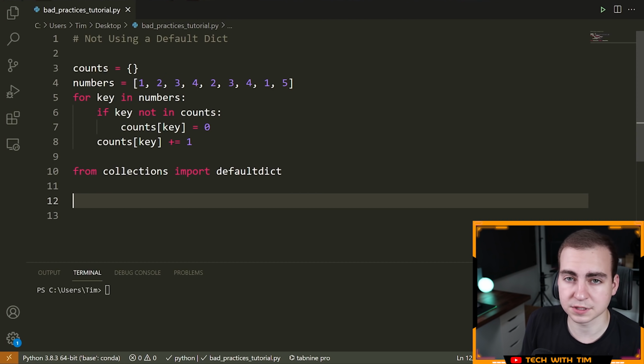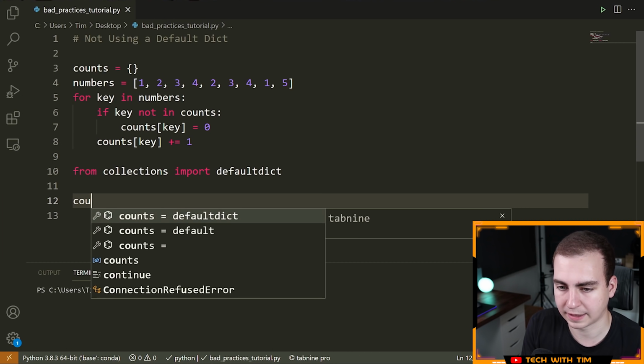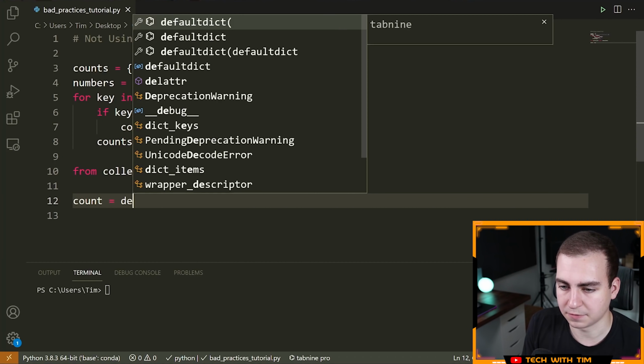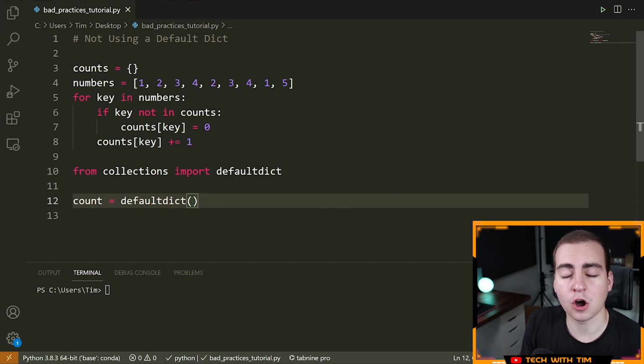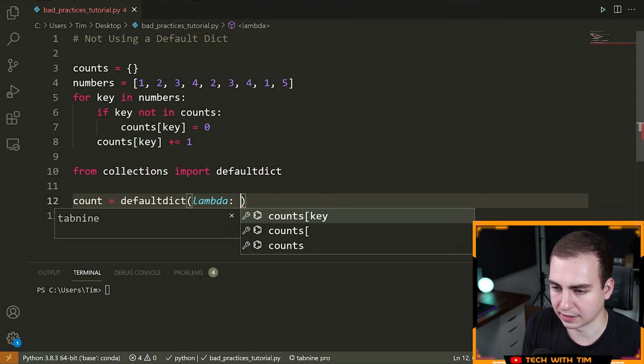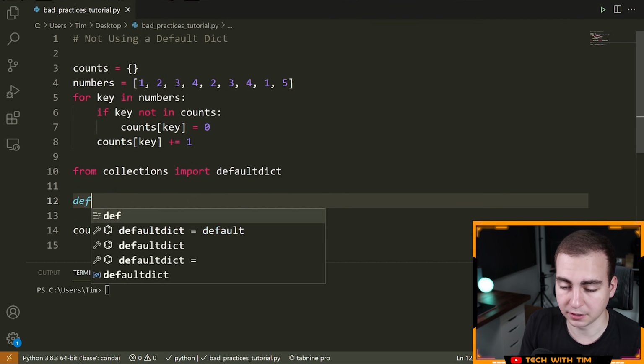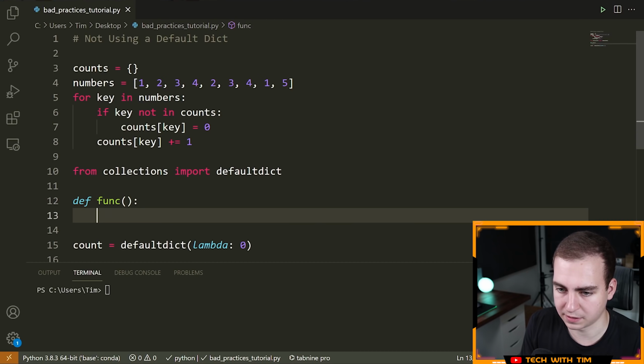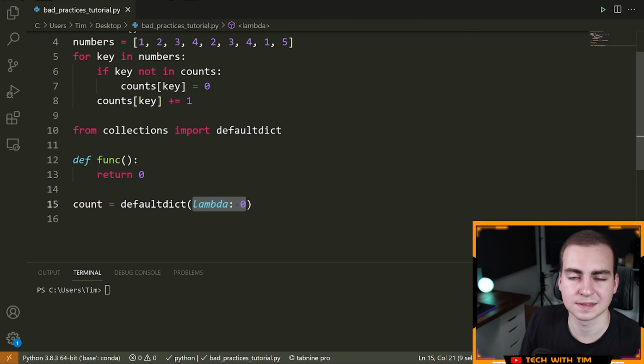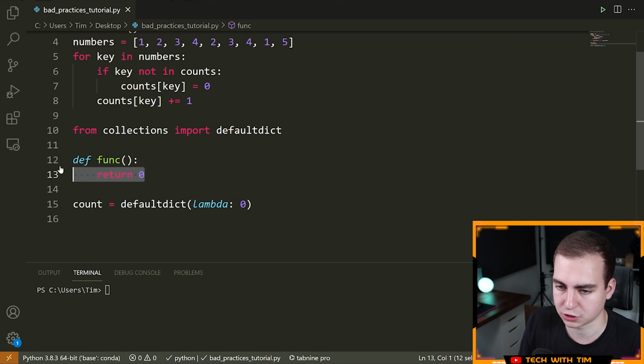Now, to create a default dictionary, what you need to do is use the defaultdict right here. So you're going to say counts is equal to defaultdict, and then you need to pass a callable object that returns what the default value for this dictionary should be. I'll explain this in 1 second, but let me just write this out. So lambda and then 0 like that. Now, if you're unfamiliar with the lambda, this is completely equivalent to this. So def func return 0. It's just a shorthand way of doing this. This is known as a one-line anonymous function.